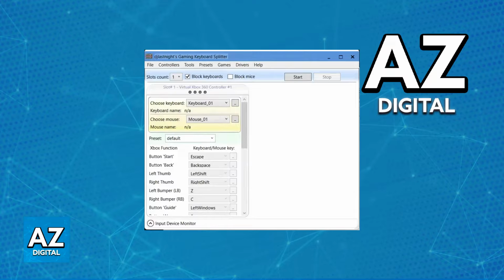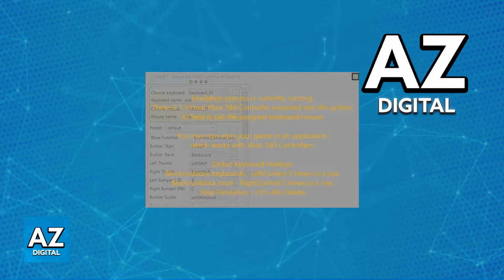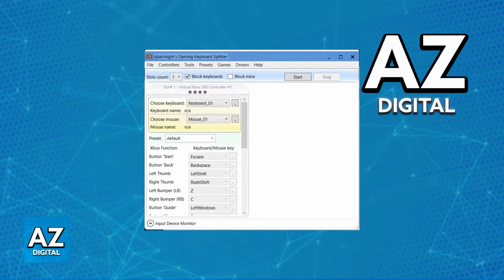Once you have the keyboard selected, the mouse selected, and all the buttons properly assigned, all that you have to do is choose Start. As soon as you choose Start, you are going to see this message telling you that the emulation has started. You can then go over to any game, or for example, cloud gaming, and your controller, aka your keyboard, should get detected as an actual controller being emulated, allowing you to play anything that requires a controller.